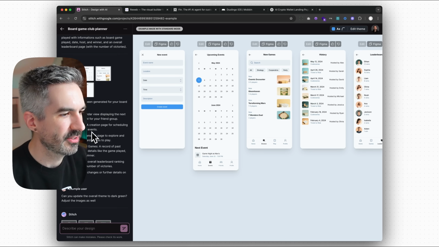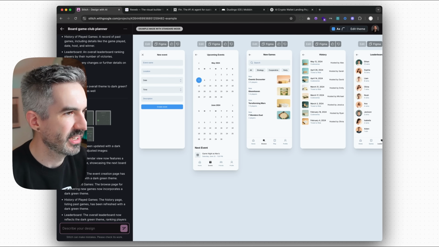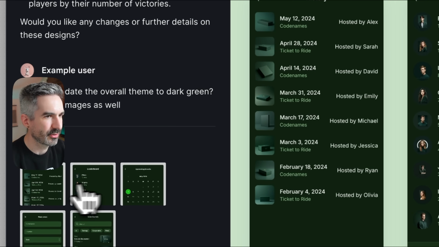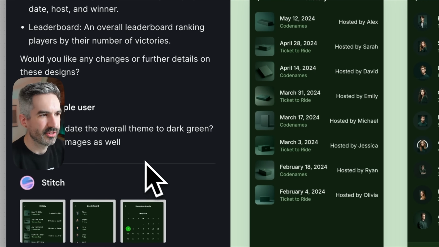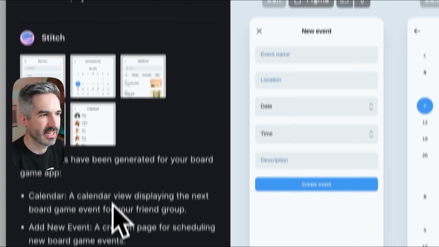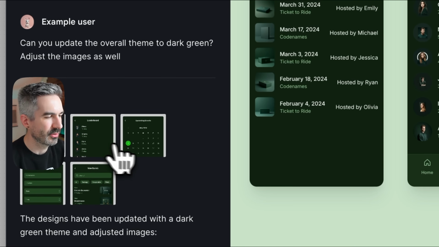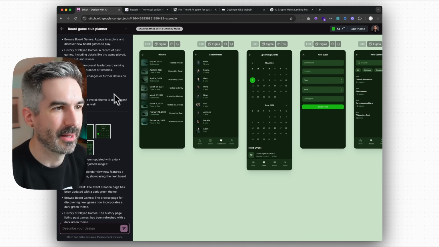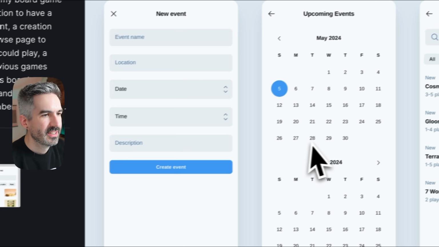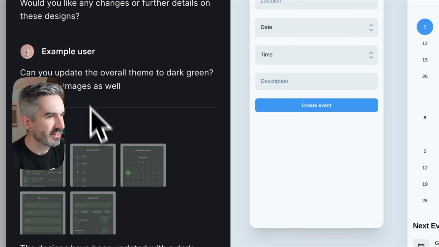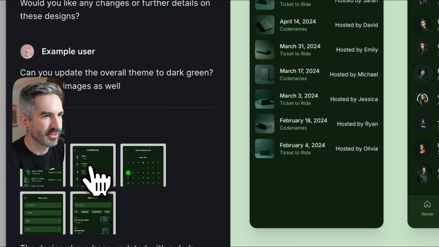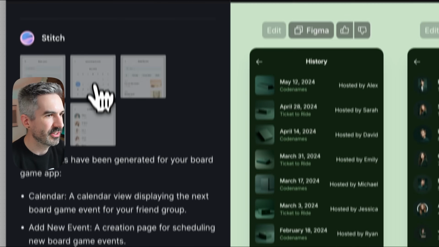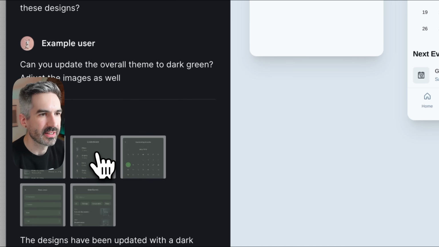It's got the screens that it's created here, obviously. Can you update the overall theme to dark green? That's cool. You can change the theme there. So you can actually go back between these versions when you're clicking on the design. Okay, so that wasn't actually clear to me earlier. That makes sense. He says update the theme to dark green, but if you see what this has done, it's completely changed the entire UX.